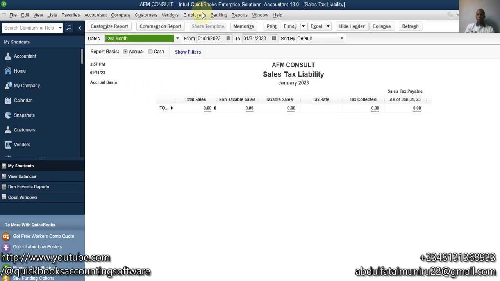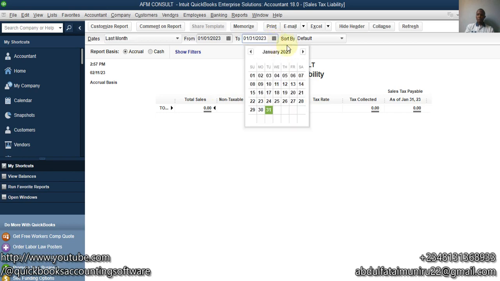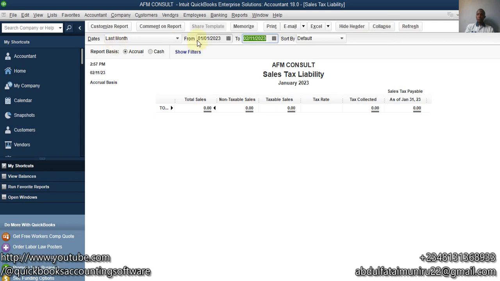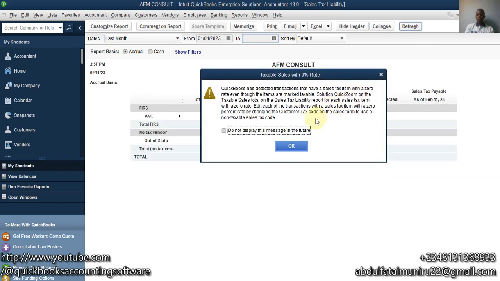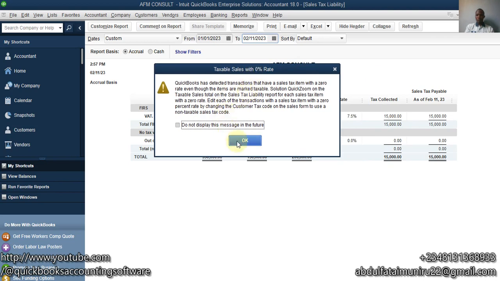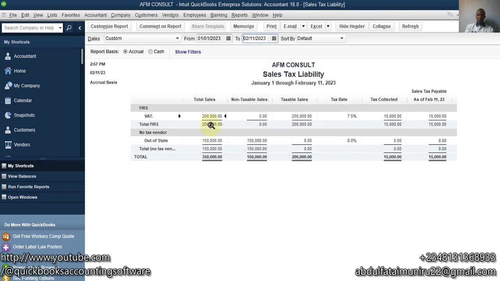Okay, now here it is showing to January 2023, so I'm going to select to February because the transaction happened in February. So I'm going to refresh that. So January to February 11, which is today. I'm refreshing that. So it's loading. Once it's refreshed, it's telling me that it detected a 0% rate. Yeah.